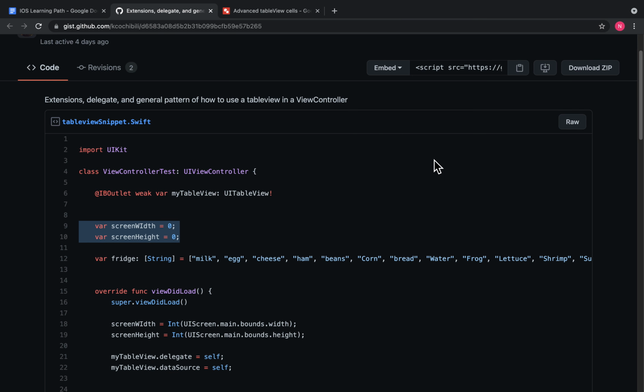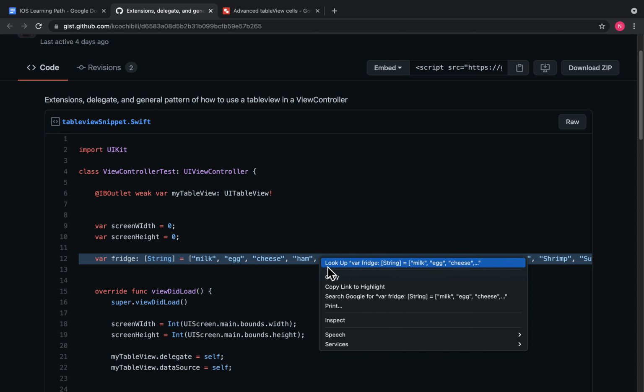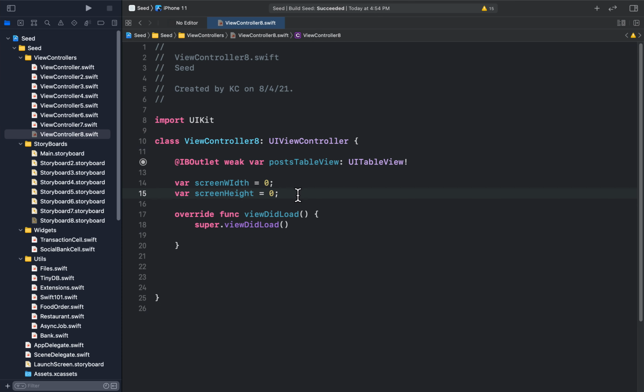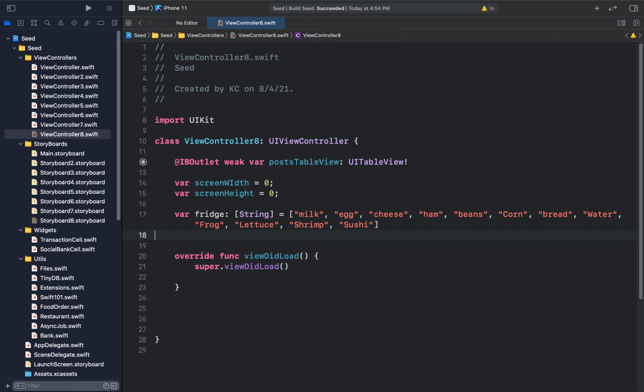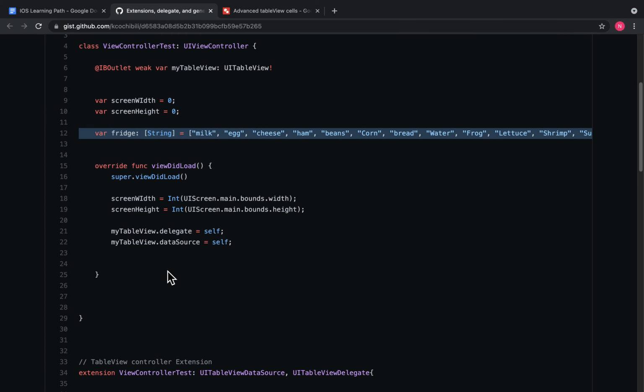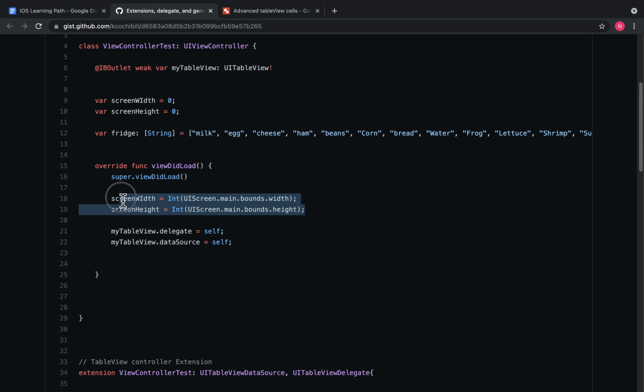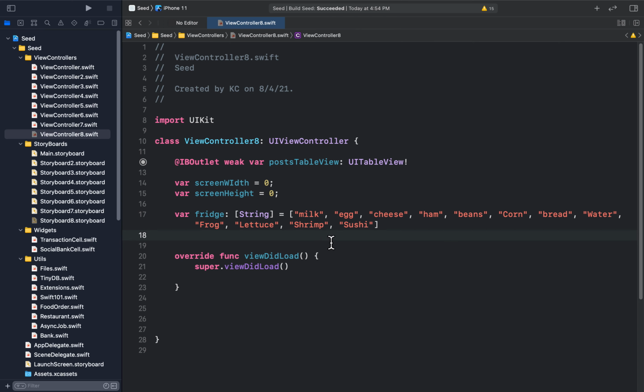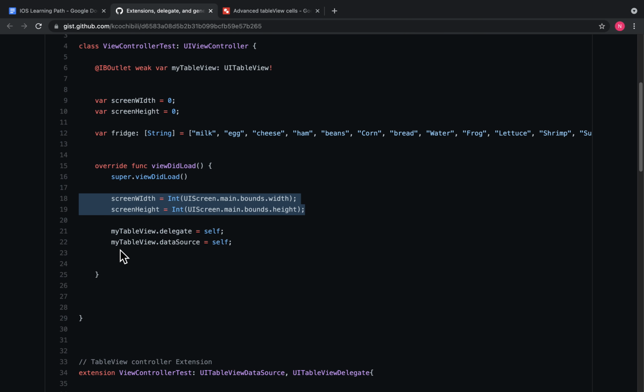And then we had our list of content. So again, we're gonna copy this fridge just to help us remember how this whole thing works. The fridge is going to be the list the table view is going to be based upon. We're gonna get rid of this in a second, but just bring it in for now. The next thing is the initialization of the screen height and screen width. Let's bring that in. Copy. Then in the view did load, that's where we put the initializations. Then our table view delegates and our table view data source, we'll bring that in.